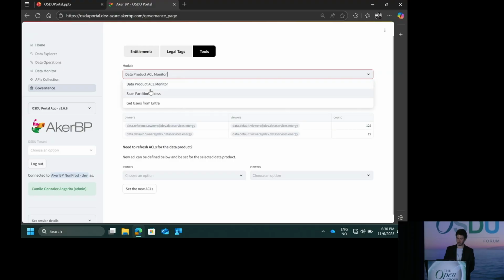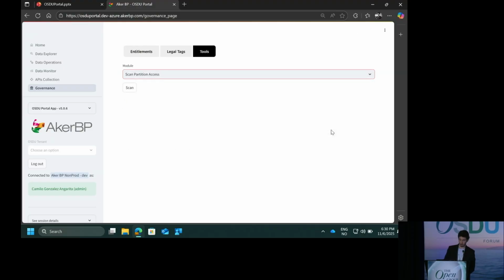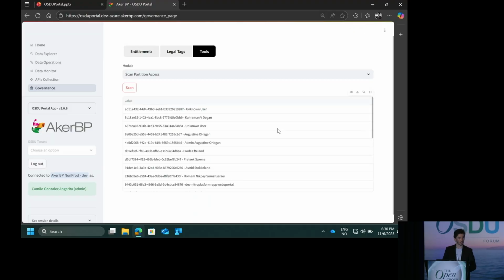Another functionality in this case could be the one to scan the access for that specific partition. This will be just providing a list of the different users and applications with the access to the specific partition.